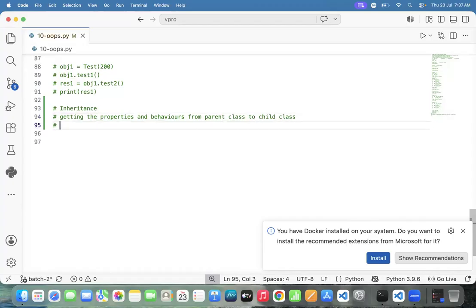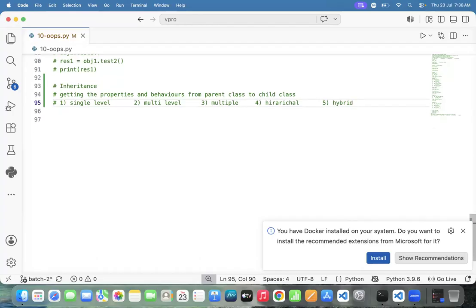Here we have the types of inheritance. First one, single level inheritance. Second one, multi-level inheritance. Third one, multiple inheritance. Fourth one, hierarchical inheritance. And the fifth one, hybrid inheritance. Tell me the types of inheritance. Single level, multi-level, multiple, hierarchical and hybrid. Slowly I will explain with the help of coding.